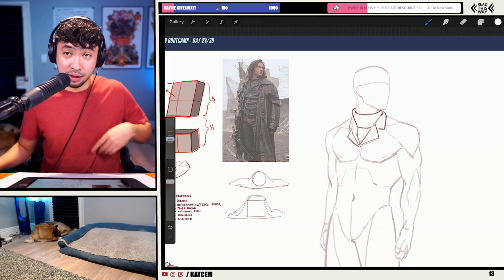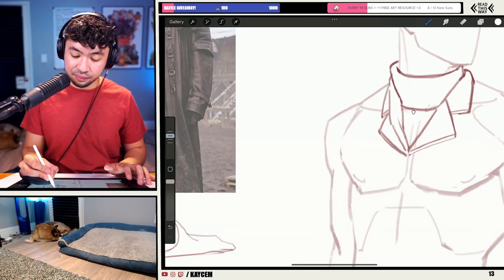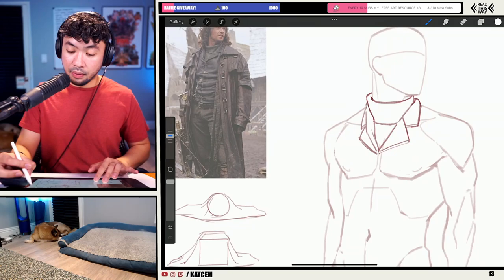I'm coloring over it with white so that way I can keep the underlying mannequin there. That way I can just show it to you guys as a layer, right? But already here, we've already got some interesting structures.